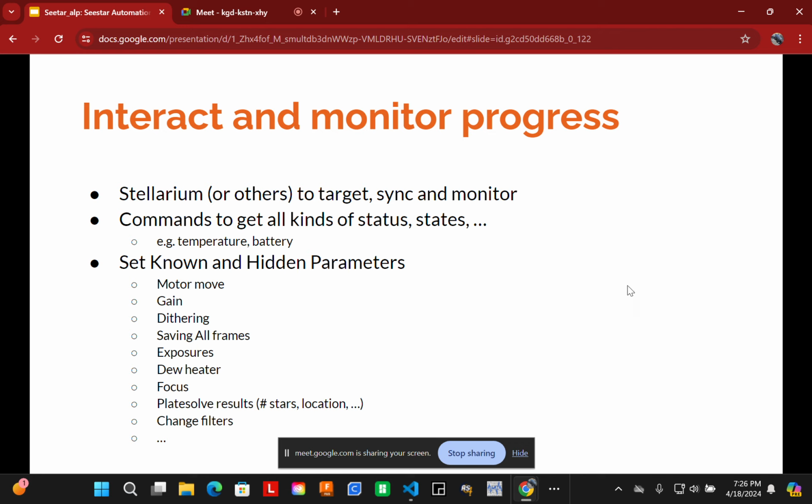All right. So with this, I can also interact, so I can use Stellarium and other stuff. Because I figured out the commands, these are the things I can also monitor in terms of temperature and batteries, and some of the hidden parameters like motor move, gain, and stuff like that. In the interest of time, I won't go too far, but this is going to be recorded so you can always go back and see. Anything you can imagine in terms of the more advanced features, now it's going to be exposed through this app.